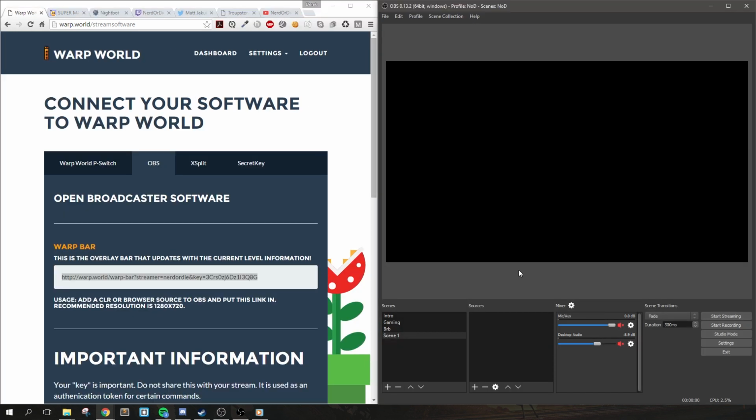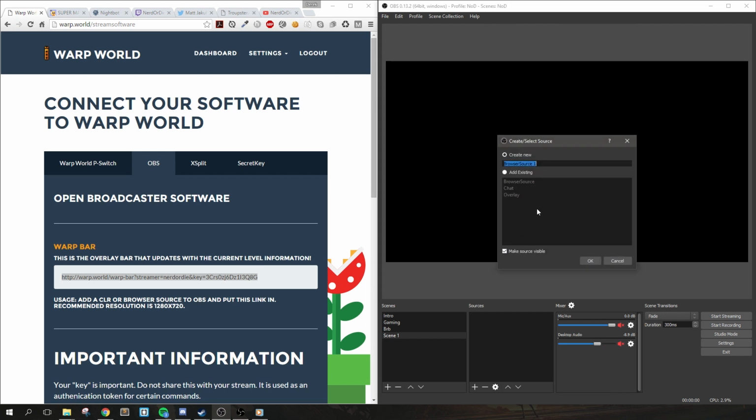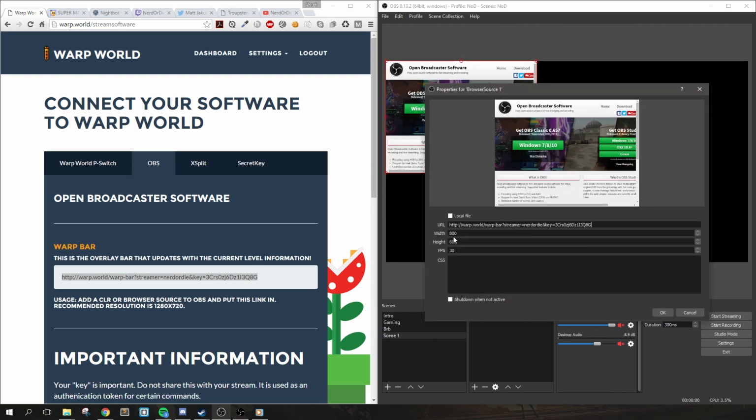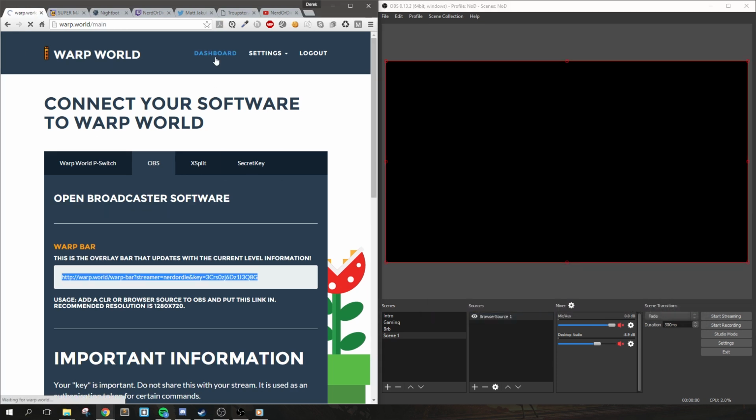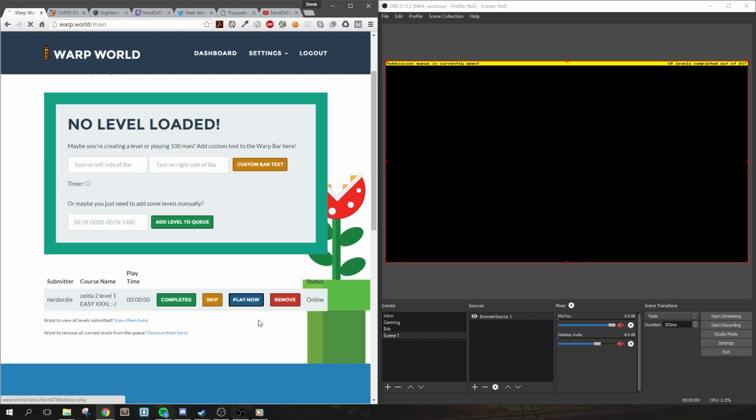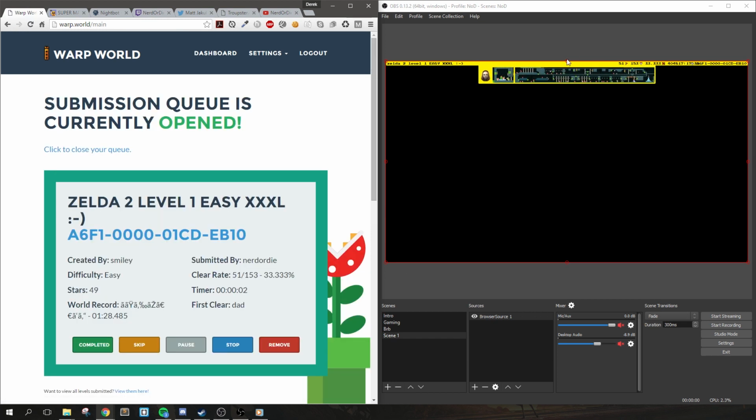Once I change my settings to what I'd like it to be at, we can then open the Warp World dashboard and make sure that a level is loaded in. Once you hit play now for a level, you'll see that the warp bar now pulls in the level information into OBS.